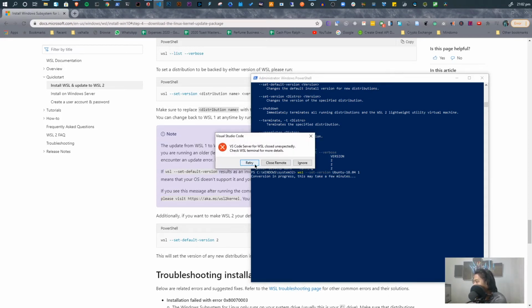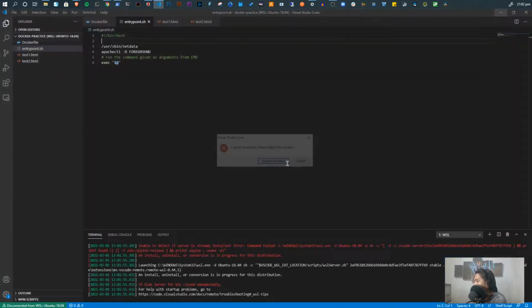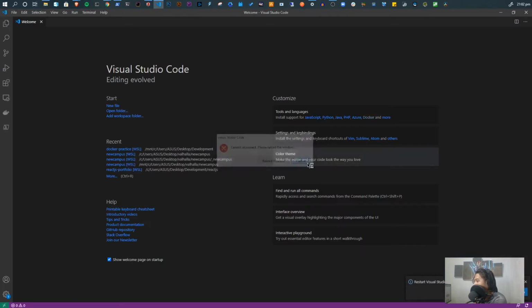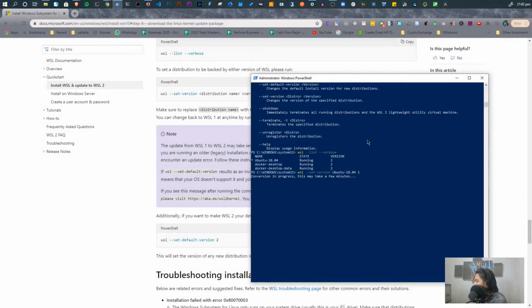VS Code server, okay. Close remote, because I was running VS Code, so I'll just close this one. Don't mind that VS Code thing.